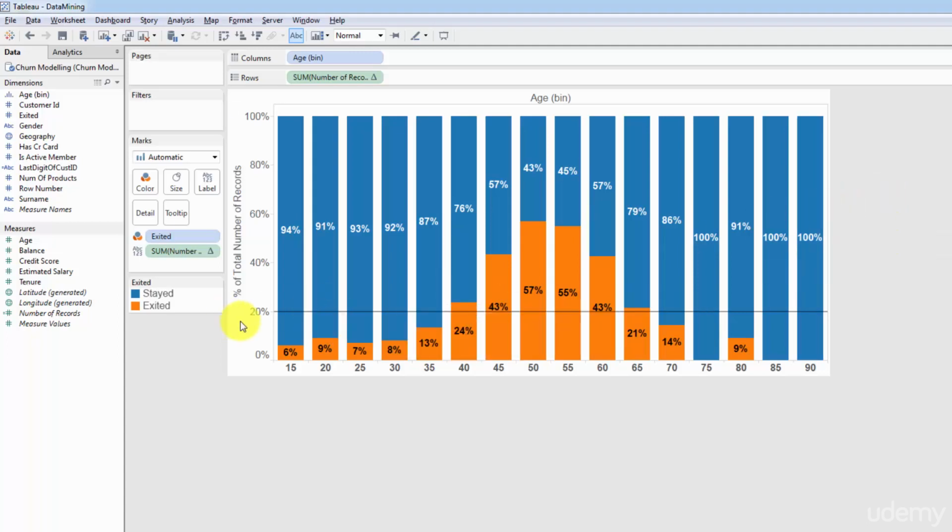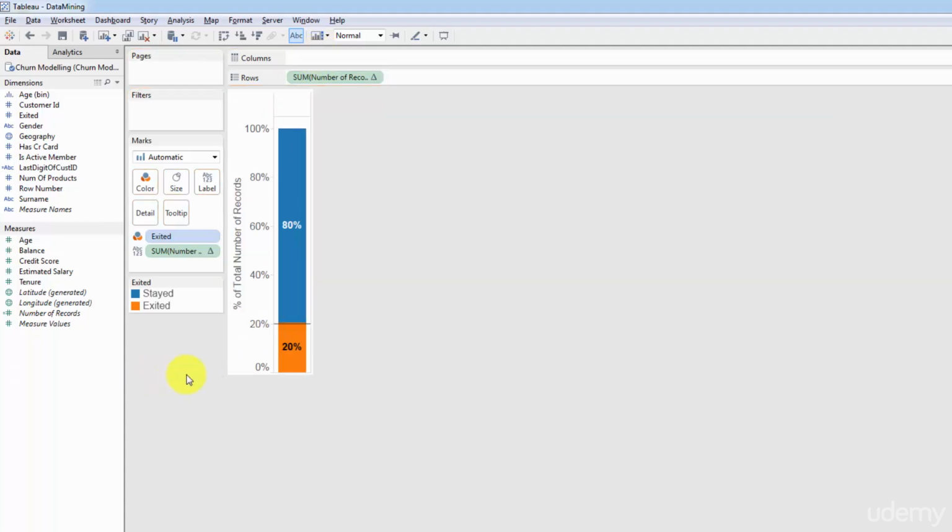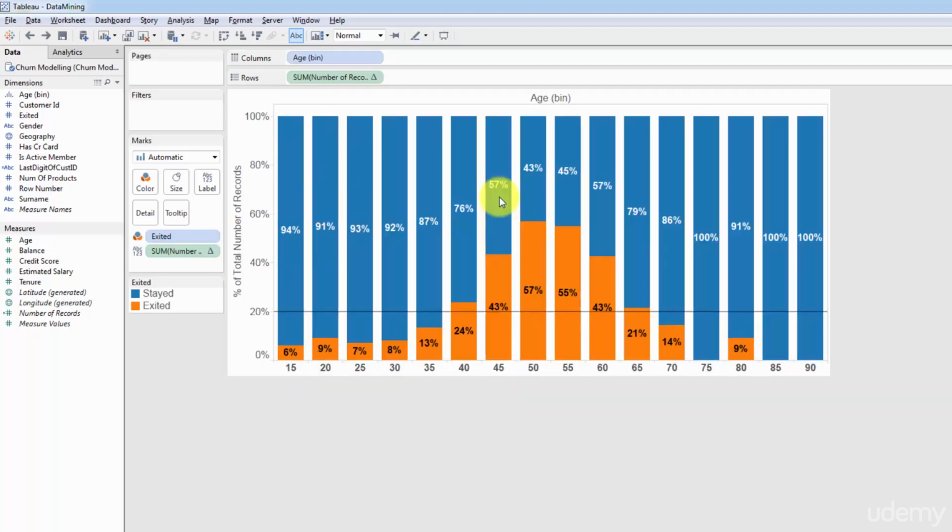Well, we still have our average line, as you remember from the previous section. That's how many people leave the company, or from this sample, how many people left over the observed period of time. So if I take out age and remove it, you'll see that right away. That's our 80-20 split of people who stayed and left. So I'm going to press Ctrl Z to return age. So that's our average, how many people leave.